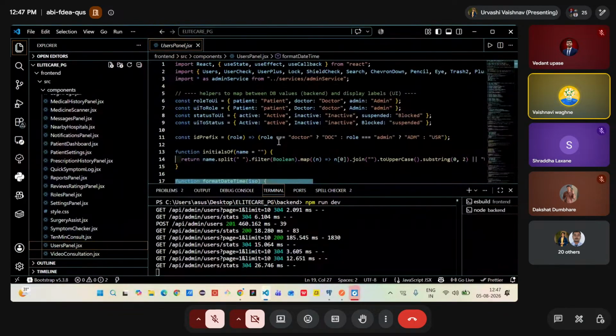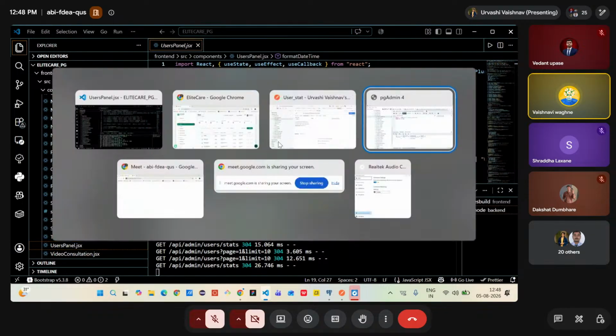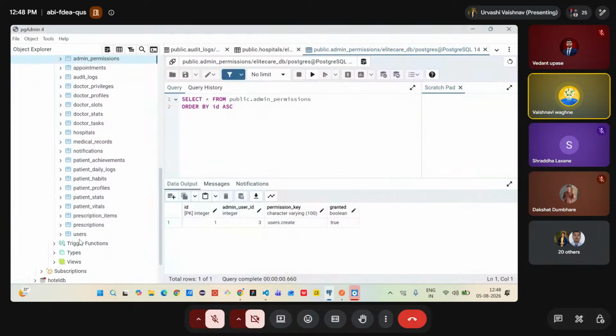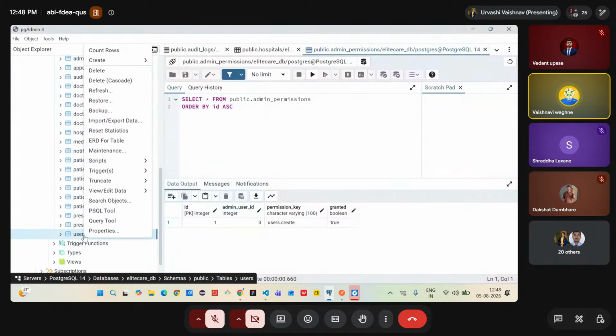Next, now I will explain the main component of the user management, which is the UserPanel.jsx component. This component is used to manage all users within the system. It displays the list of users and provides functionalities such as viewing user details, adding new users, updating user information, deleting users, and managing their status, and it interacts with the backend APIs to ensure all user data is up to date.